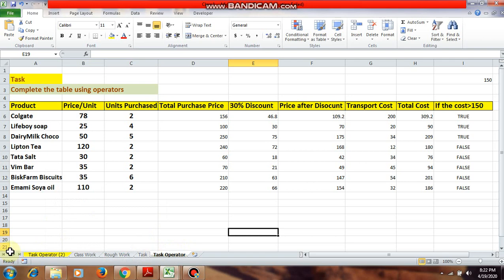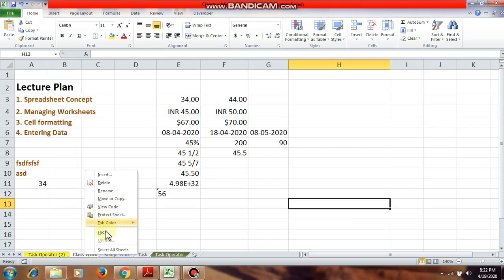So my sheet tab colors have changed. First one, this task operator, is dark green. So when it is closed, I can identify the color. When it is open, I cannot identify the color. So this color identified means these sheets are closed. Only the white one means this is open, right? So I can change all the colors like this.